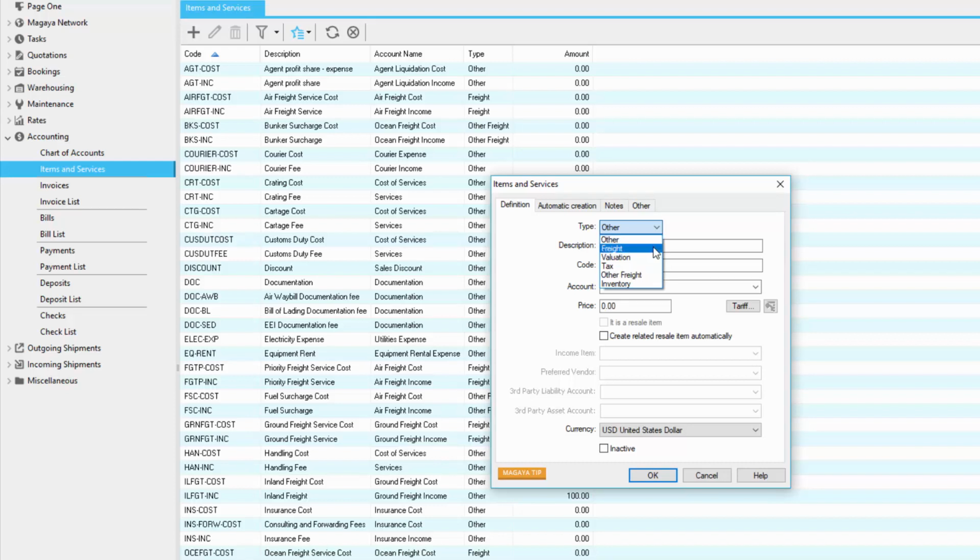Freight is simply your principal freight. In the case of air freight, this would be your air freight cost or income. Other freight is any other type of freight. For example, in the case of air freight, this would be your fuel, screening, and security. Note that if you have an all-in freight, you can just use freight. Magaya separates the different types of freight primarily because of documentation. On the airway bill, the air freight is going to be in the body, and the other freight is going to be on the bottom right.